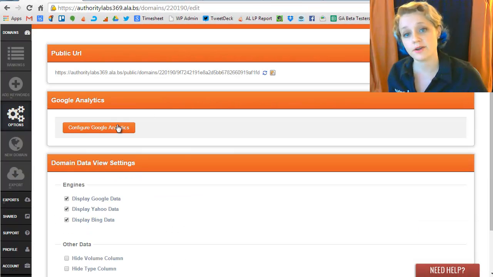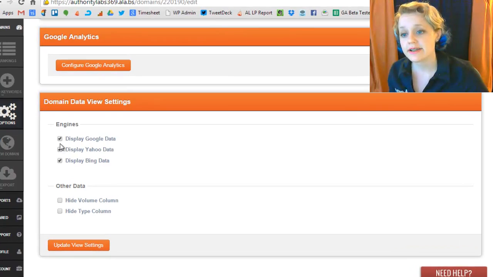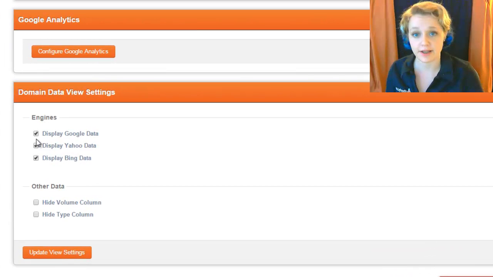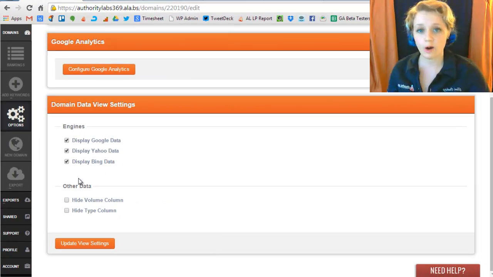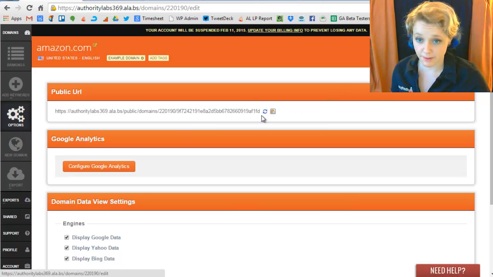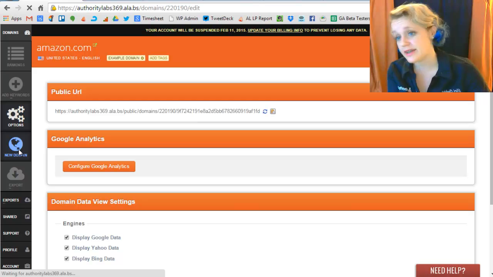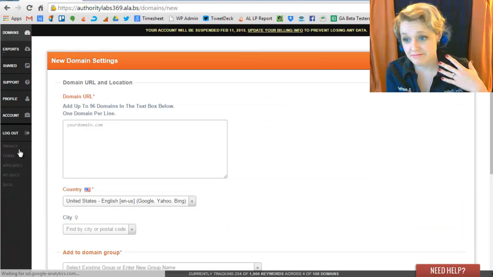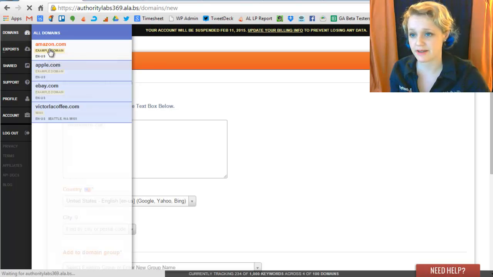In options, we can configure Google Analytics so that we can look at the now provided report, which you can check out more information on on our website. Or we can change the display of the search engines we're looking at. We can also hide the volume column or hide the type column, all with these check boxes. You can also check out your public URL and share that by just copying this over here. Next, we can go to new domain and we can add in a new domain. Simple enough. I don't want to do that right now, so I'm going to hop back over into Amazon.